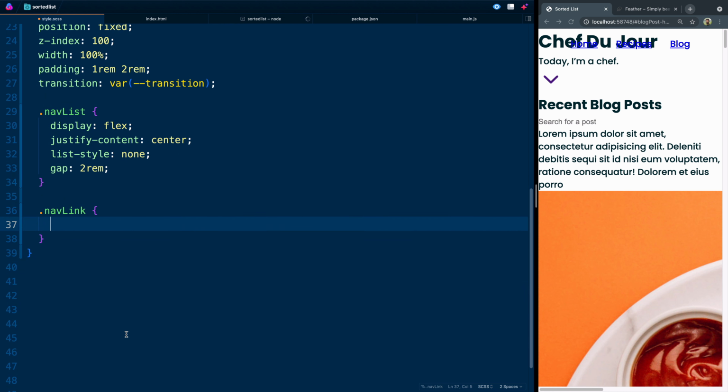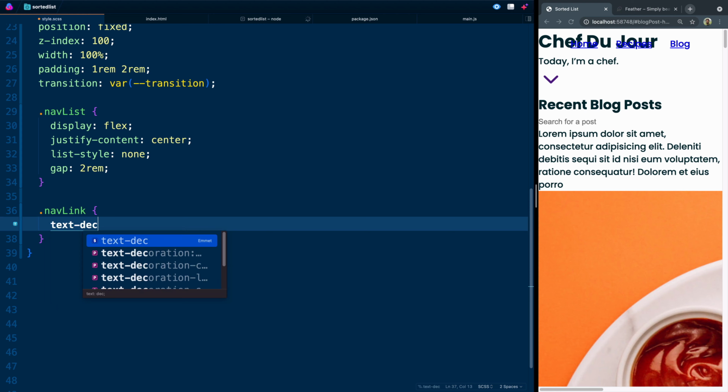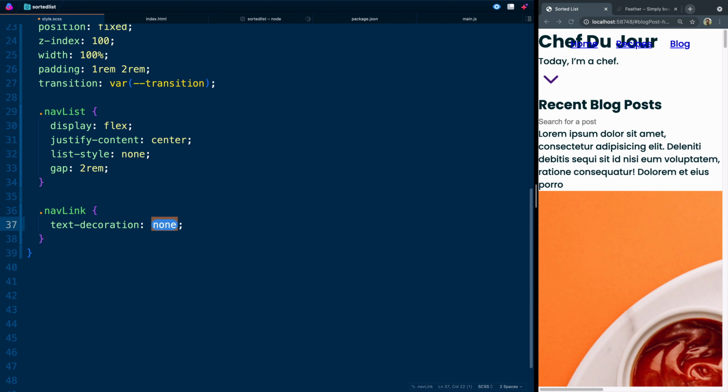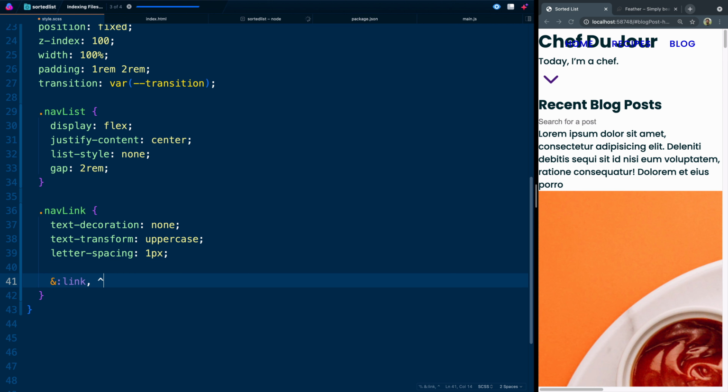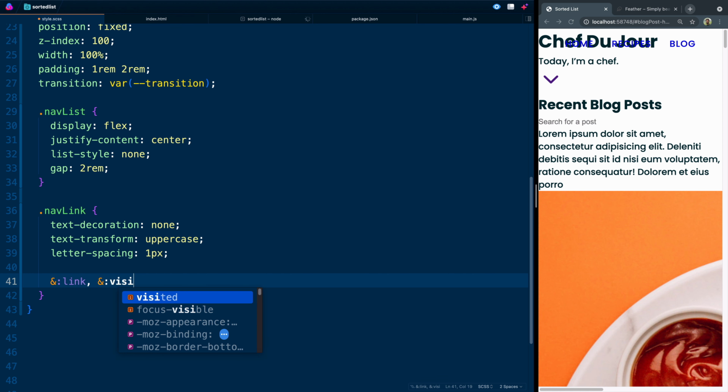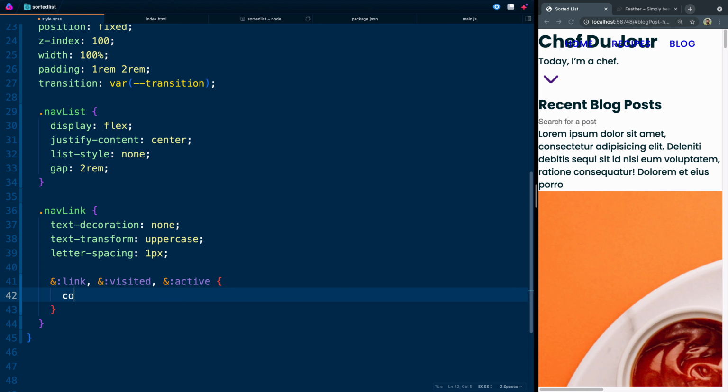All right, next we're going to come in here and grab the links. Those are the A tags inside those LIs. We'll say text decoration of none, text transform of uppercase, and a letter spacing of 1 pixel. Now because these are link tags, we're also going to add a couple other attributes here. So we'll grab the visited, the link, and the active. For all of these, we want a color of our var light.